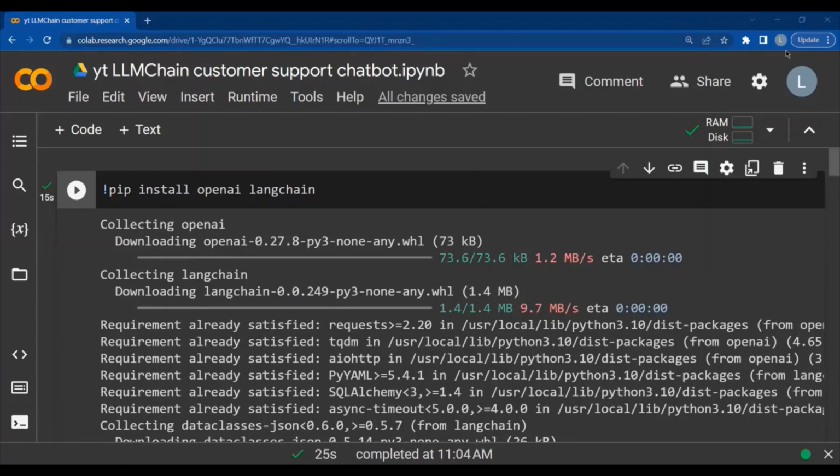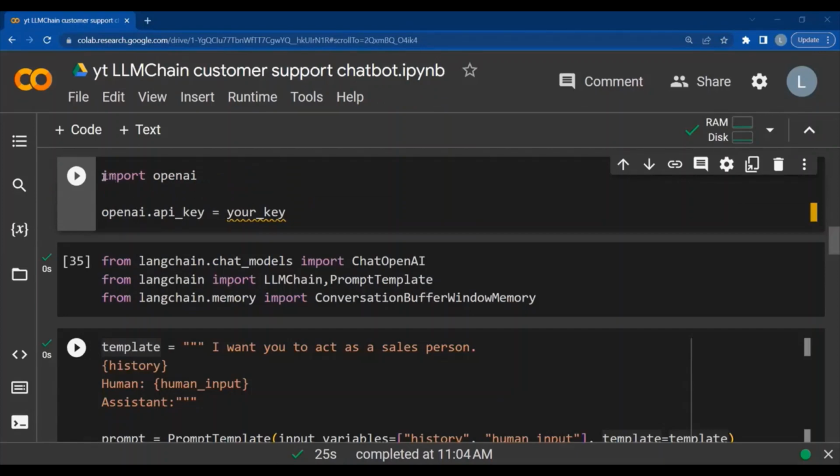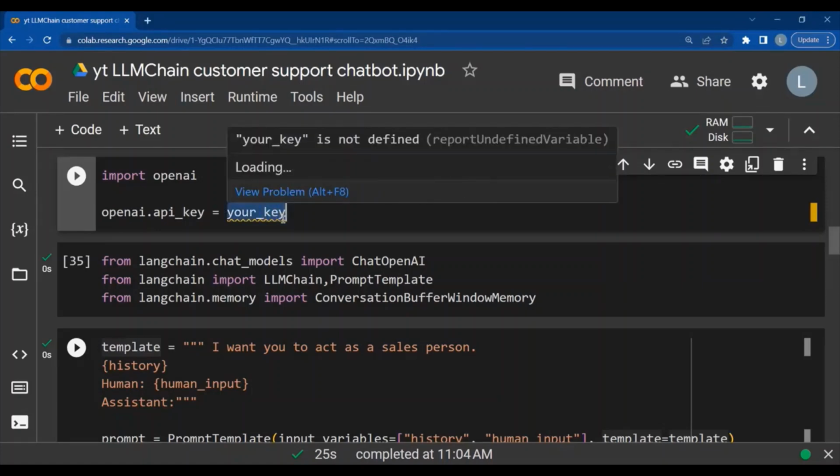In this video, we create a customer support chatbot with LLMChain from LangChain. First, we need to install OpenAI and LangChain. For authentication purposes, import OpenAI and give openai.api_key. This is the place where you insert your own key.